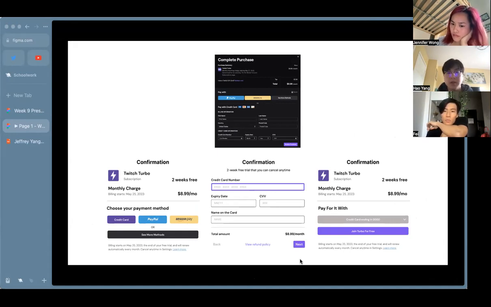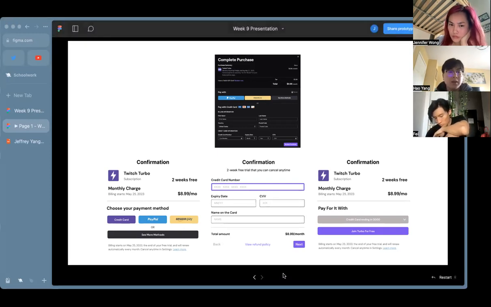Throughout this whole process, I wanted to make it seamless, but I also wanted users to understand that you have 2 weeks free, and that billing starts after the 2 weeks end. So you can still cancel at any point in time. And yeah, that's basically all my new designs with Twitch Turbo. And I think that's it.